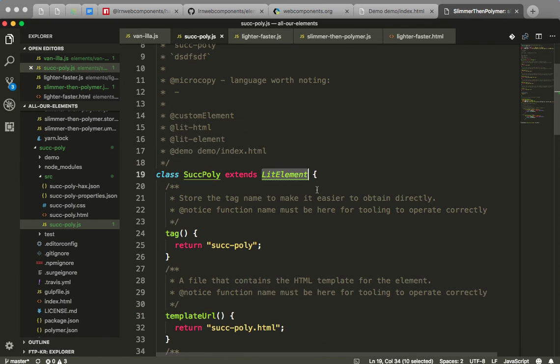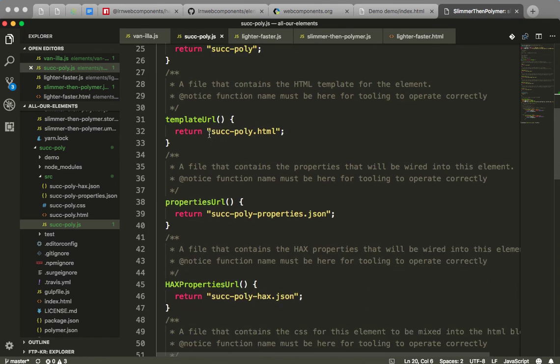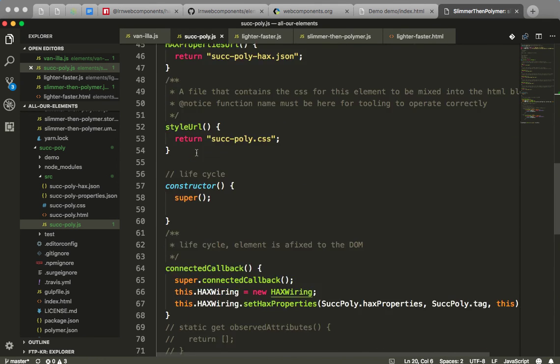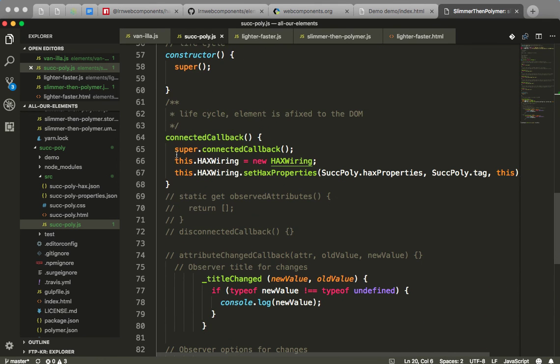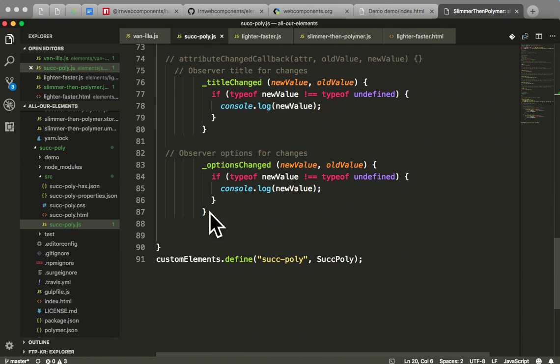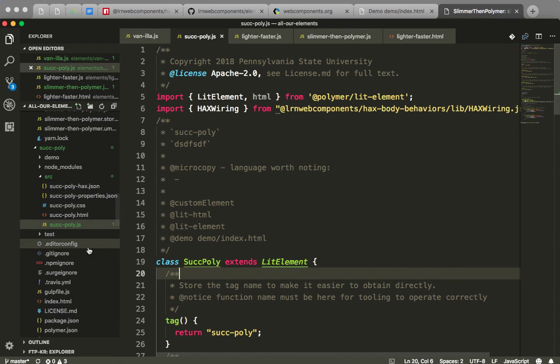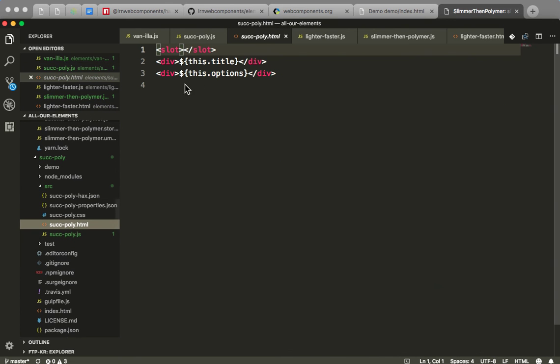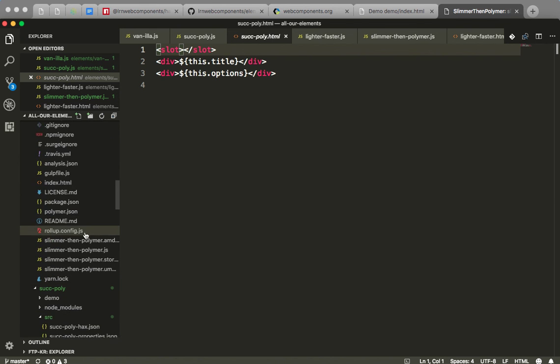Our thing extends LitElement: tag, template URL, properties, hacks, constructors, connected callbacks. Notice when title and options have changed. Let's look at what the template binding for that looks like, because LitElement uses lit-html, so it has the same type of data binding, which is another cool thing, right?